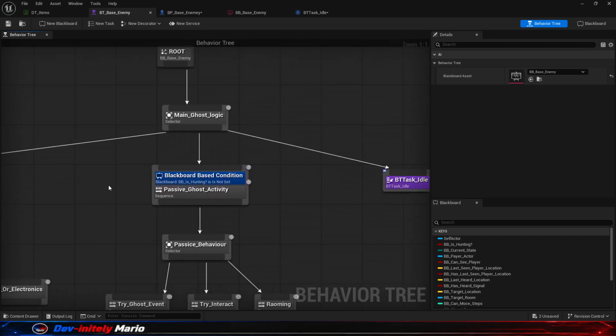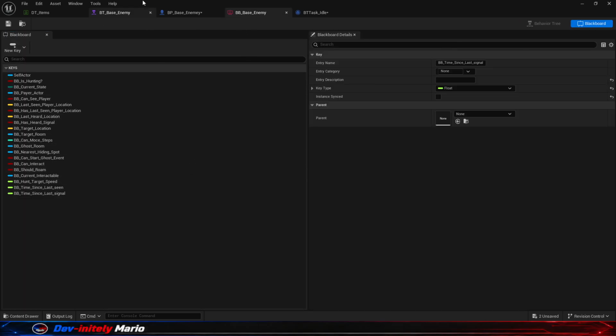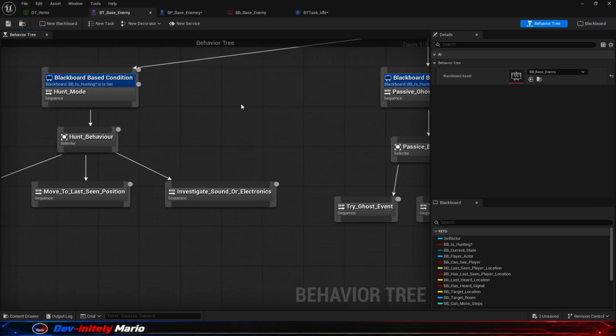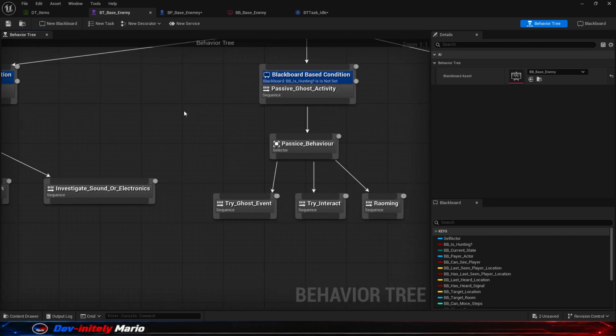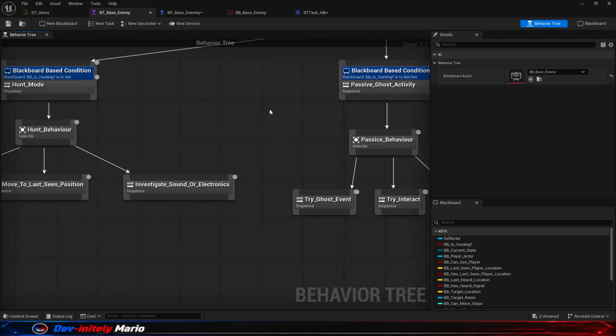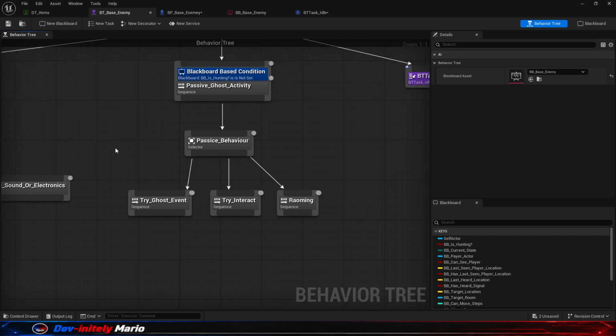I hope you learned something today about behavior trees and blackboards and how we can use them with decorators to bring up a special behavior so he can decide something.